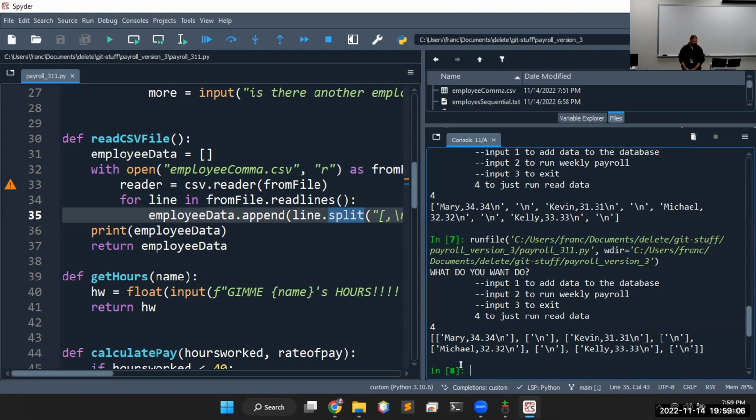So notice now we have our elements split up. This first line has Mary, and then the data, and then that new line. The second one has just the new line. The third one has the name followed by the number, and then another new line.